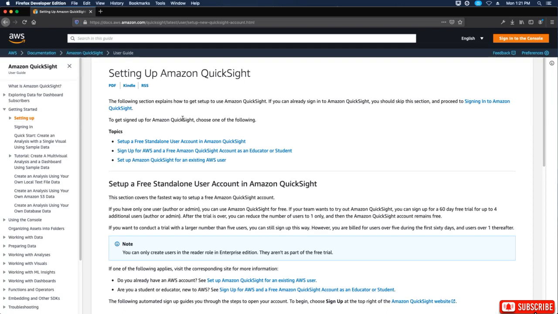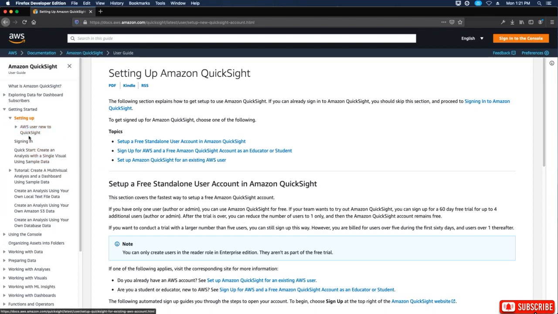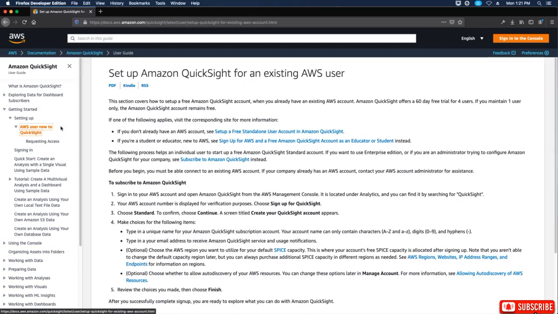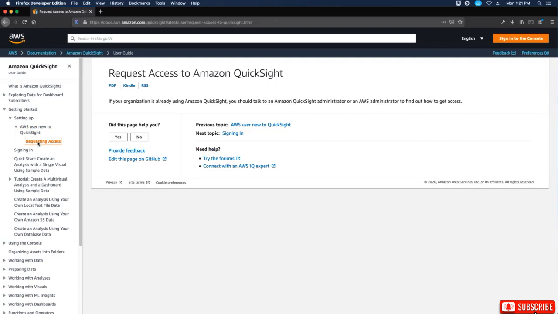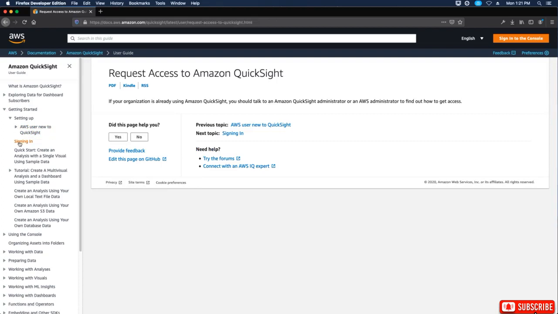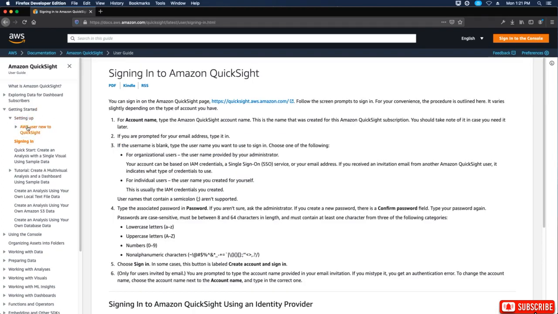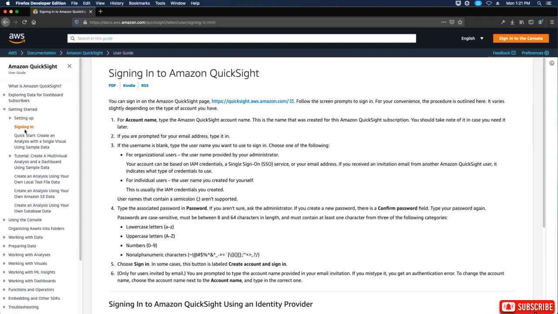Then we talked about setting up Amazon QuickSight. So we went over the quick overview of how to set up Amazon QuickSight. Okay. Then we talked about AWS user new to QuickSight and how to request access. Okay. Then we talked about signing in. And this part was part of setting up. So I'll close that part.